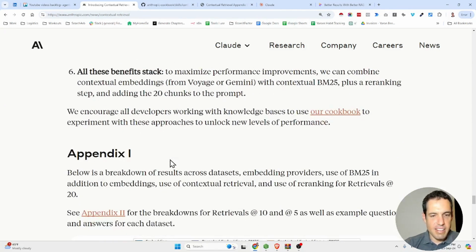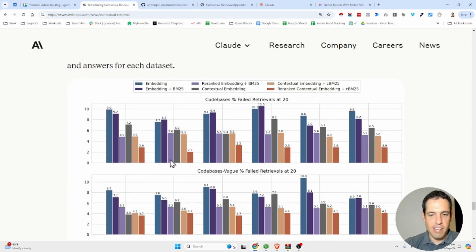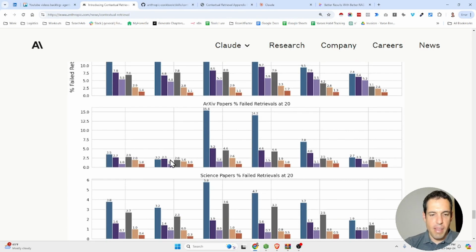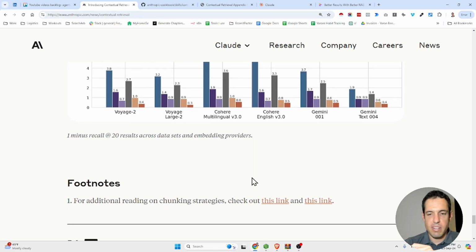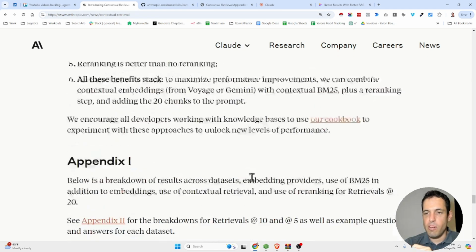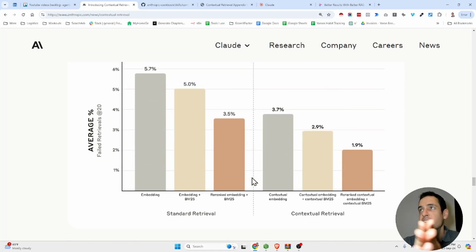And I guess that's pretty much it. Over here, they show the results. If you're interested, make sure to check out this blog post. They have more links and more information in this blog post.